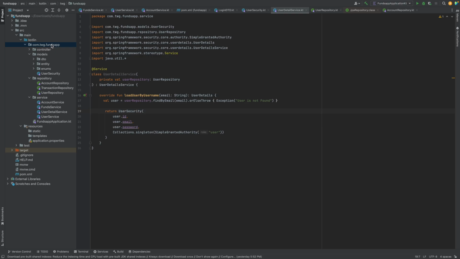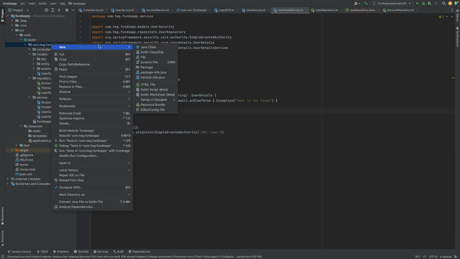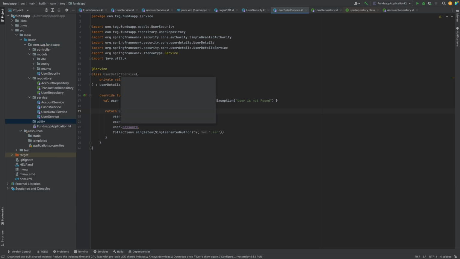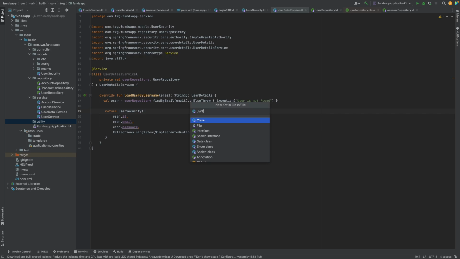So let me go ahead and right click on the parent folder, hover over new package, and I'm going to call this utility. Now in this utility package, I'm going to right click, create a new Kotlin class, and I'm going to call this JWT utility.